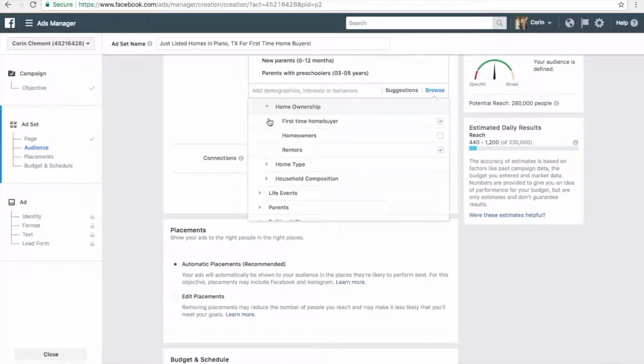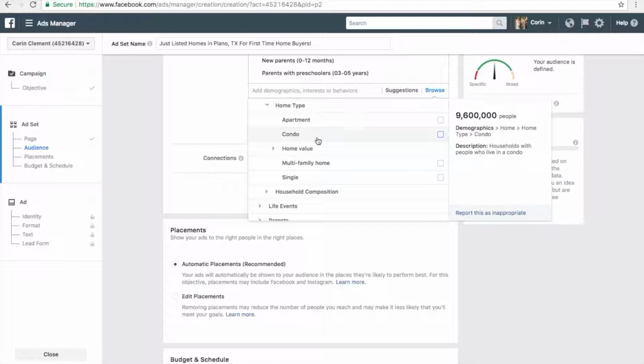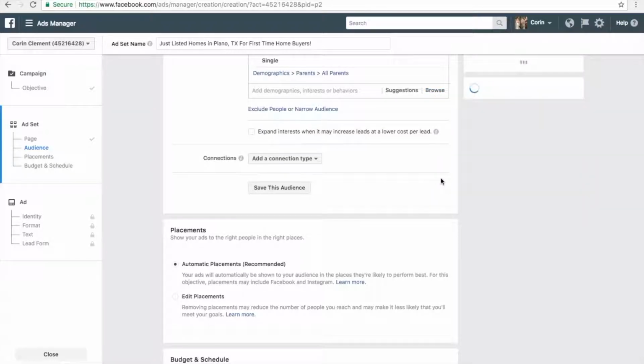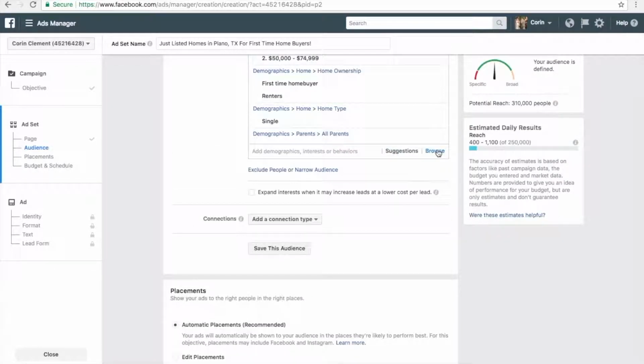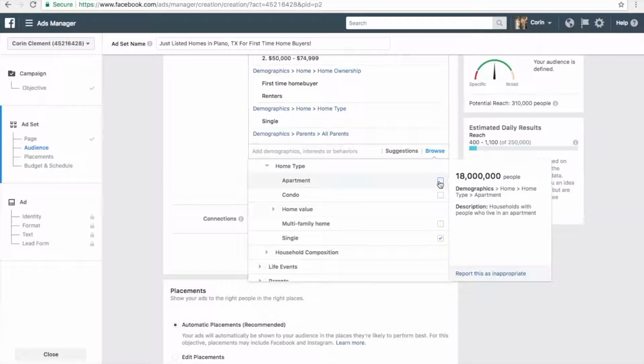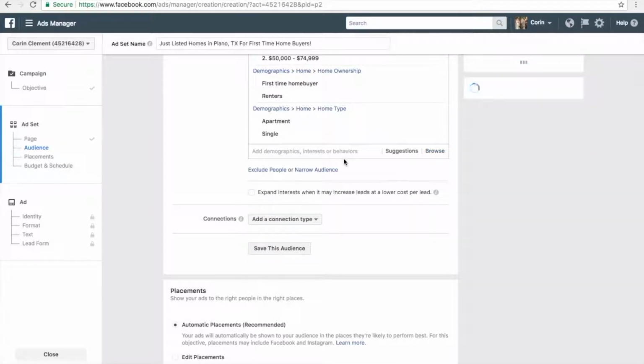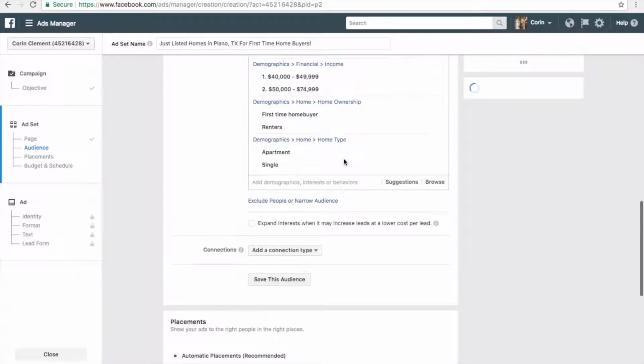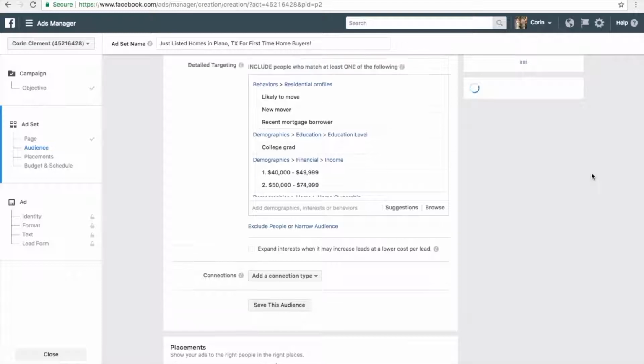Okay. Oh, excuse me. Now, we obviously want to check single-family homes for people looking at single-family homes. And people that are currently in apartments, right? Our renters. Awesome. So we've got a pretty defined audience here, right?